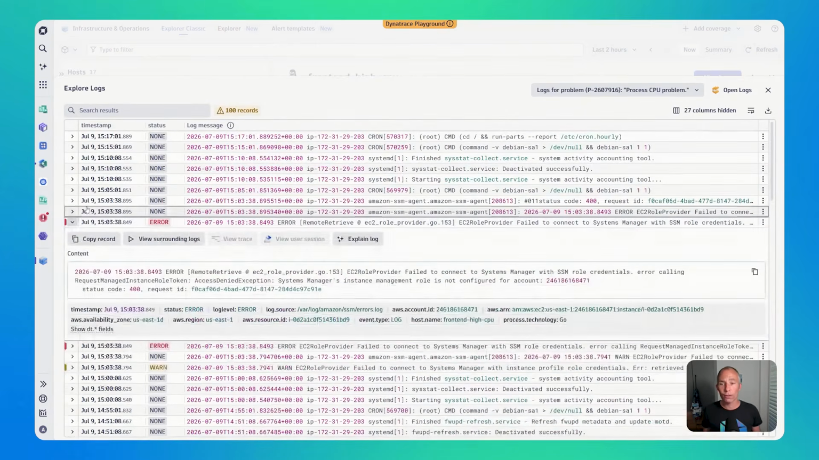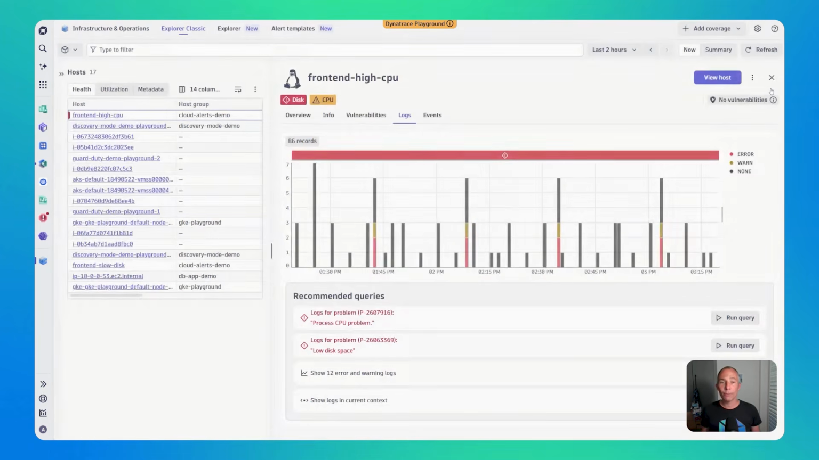You can explore them from here, and then you can do the explain log. You can view the trace, view the user sessions if it is connected with that, or you can take the log and then take it to the logs app. All right, let me quickly walk you through a couple of other things.